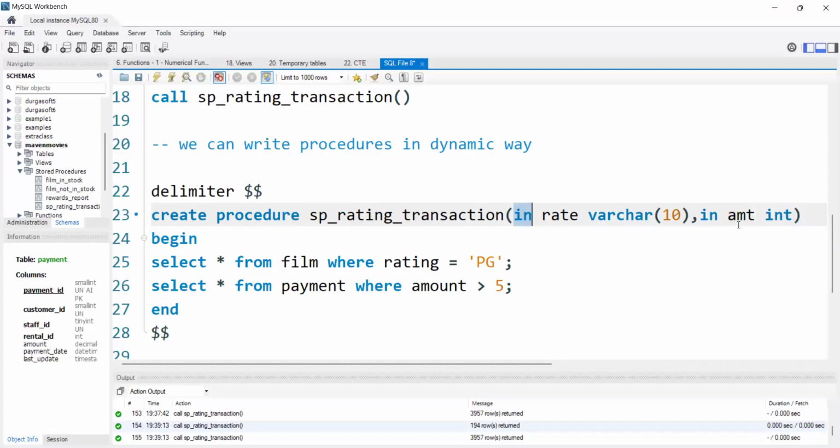This is my input. For input, I'm using rate as my variable, and I declared the data type. In the same way, this is my input, amount is my variable, and I declared the data type of amount. Now inside this, instead of giving rating equals PG, I will use the variable name rate. Whatever I write there, I can use here, but we need to make sure we do not write the same column name. If I write rating, SQL will get confused, because we already have the same column name. And here, instead of 5, I will directly write amount. This is the way we write it dynamically.